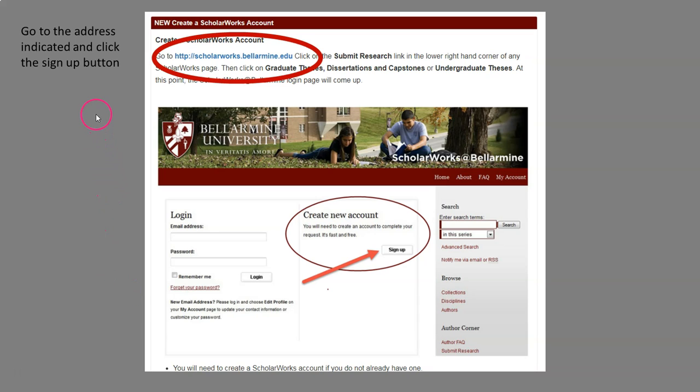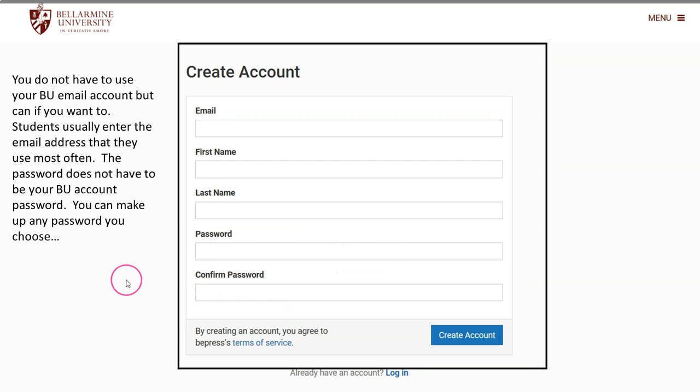The address you go to is scholarworks.bellarmine.edu, and that will take you to a page here where you need to sign up for your account. And it's a very simple form. You do not need to use your Bellarmine email account, but you can. Essentially, when you graduate from Bellarmine, if you're going to be using a different email address, principally, it would be best to use that one.